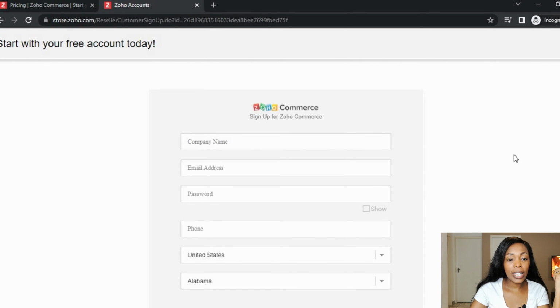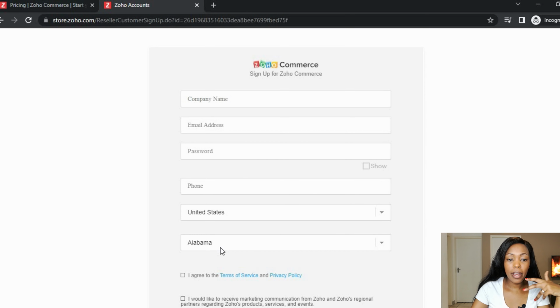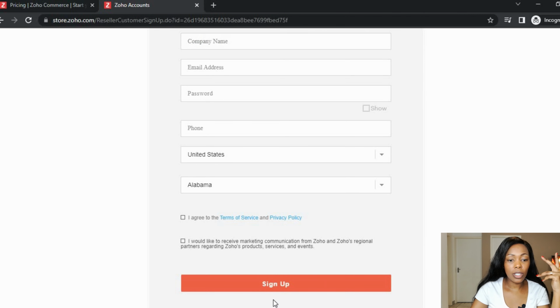When you click that link, you'll get an interface like this, where you have to put your company name. You can always change this. You put your email address, your password, your phone number, the country that you're in, and of course your state, and then agree to the terms and conditions, and then you sign up.